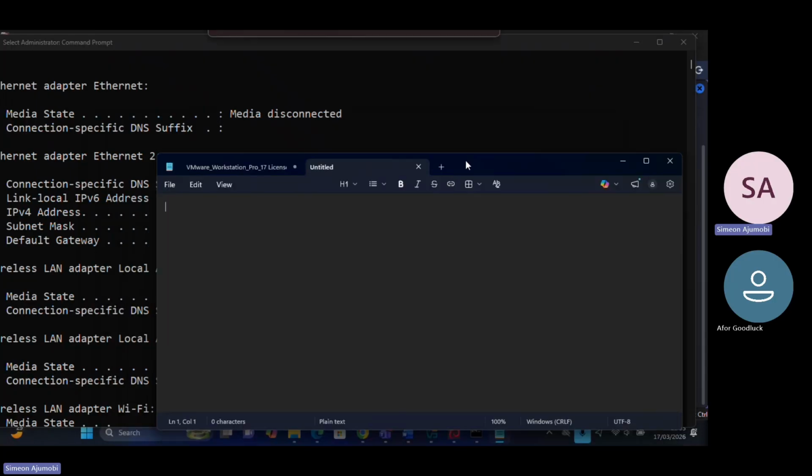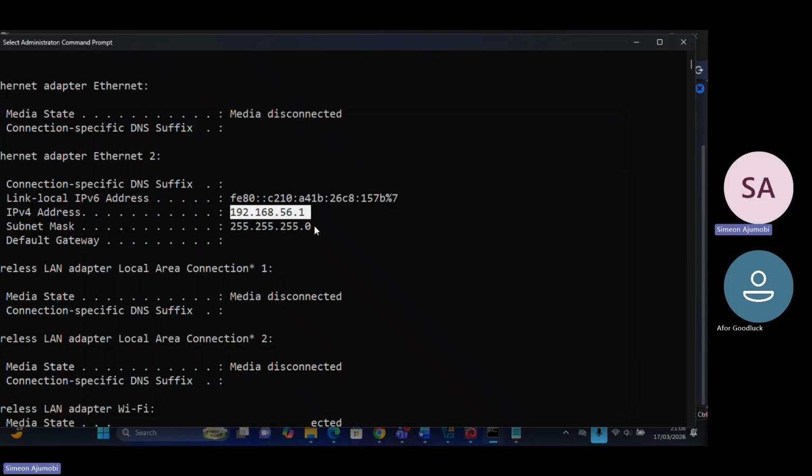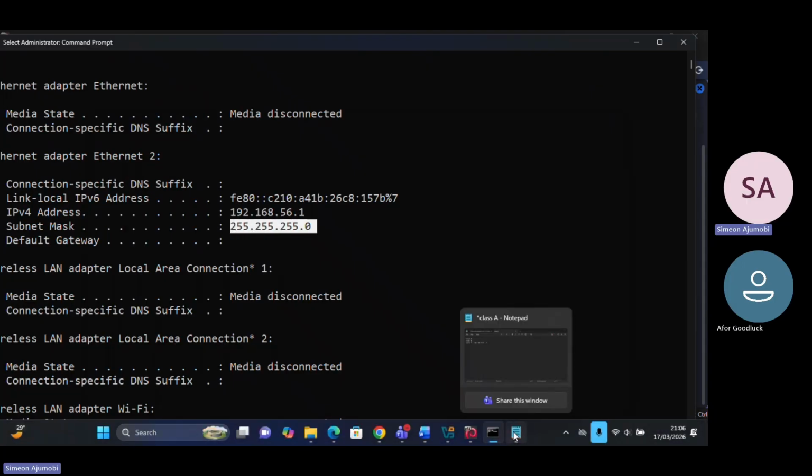Now, we have three classes of network. We have class A, we have class B, and we have class C. If you see anything that says 192.168.1 or any number, 0.10, 0.100, or even 0.0 dot any number, you are running a class C. And that is what you are seeing here. This makes you know you are running a class C.